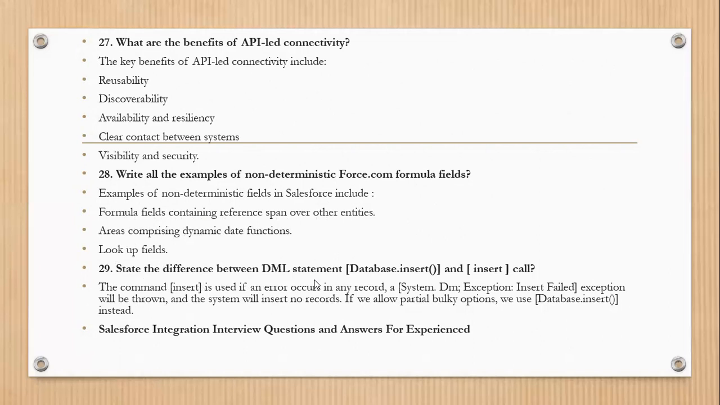Next question. State the difference between the DML statement insert and database insert calls. The command insert is used to surface errors. If any record fails insertion, an exception will be thrown and the system will insert no records. If we allow partial bulk operation, we use database insert.